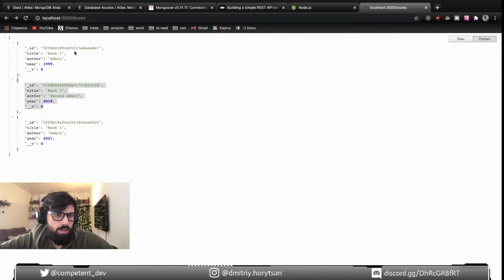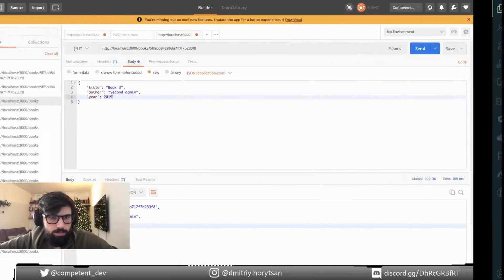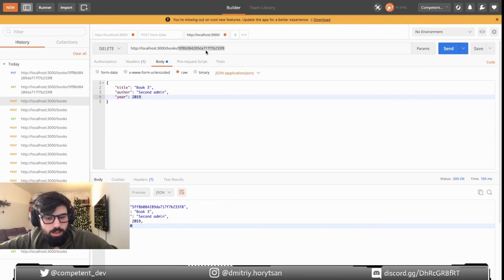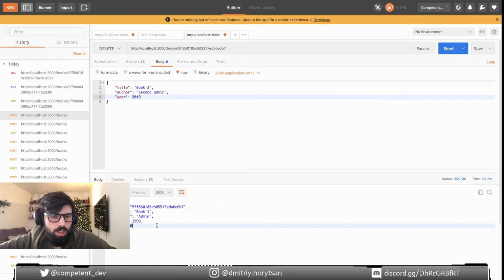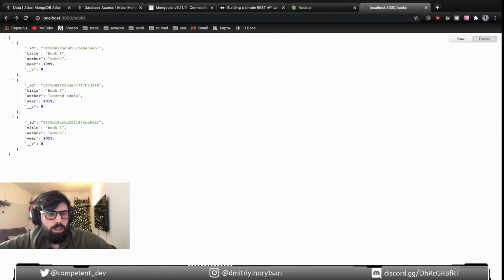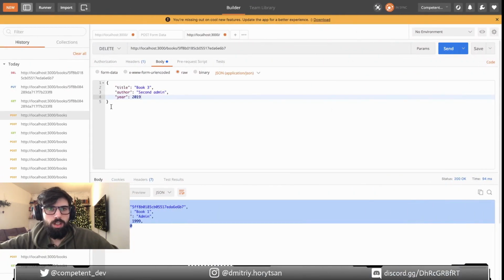Which one we're gonna delete? Let's delete the first one. To do it, we change the type of request. Here, change the ID, and here. And you can see which record we deleted. We shouldn't have book 1. Yes. Seems we're done with our API.